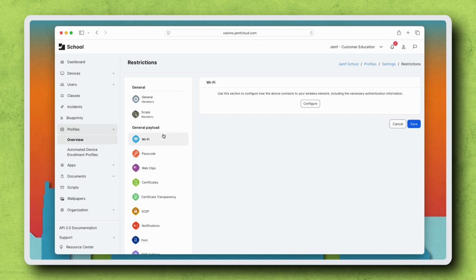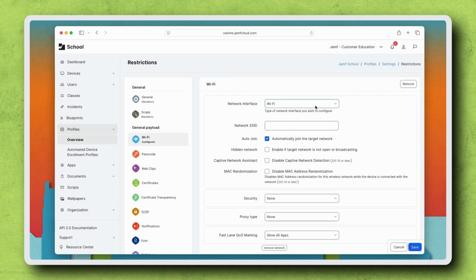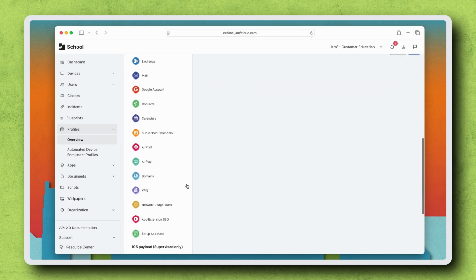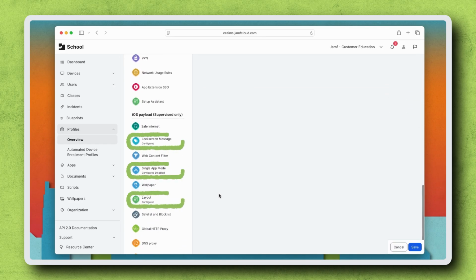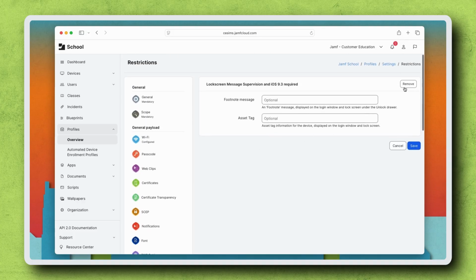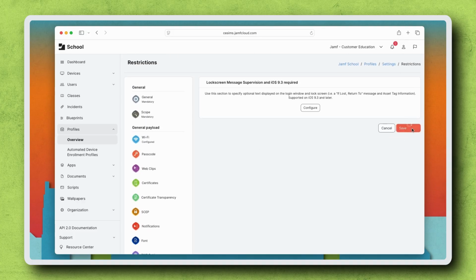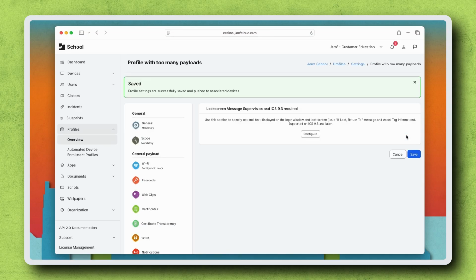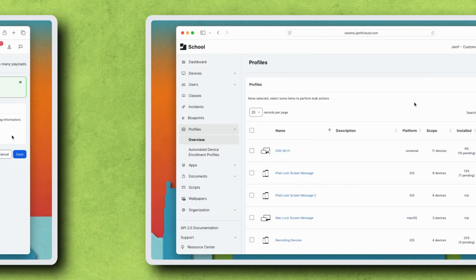When we click a payload in a profile, we see a Configure button appear at the top of the page. Clicking that Configure button will add that payload to the profile, whether or not we fill it out. We can tell if a payload is configured as it will say Configured below its payload title. To remove a configured payload we don't need, select it, scroll up to the top, click Remove, and then click Save. Once saved, the profile will be updated on devices in scope.